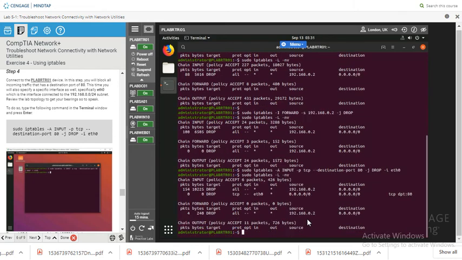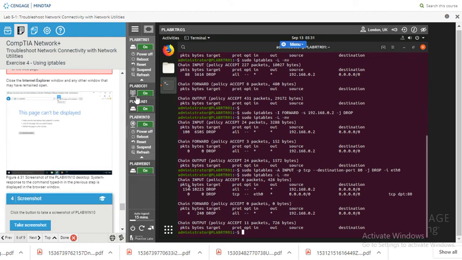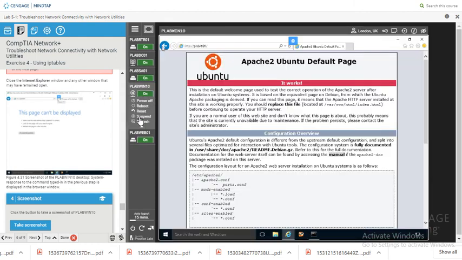Now let us run the command to display the list of iptables configuration. You can see that the new iptables rule is created. Now let us try refreshing the router access page on Windows 10. It should not connect to the router. If that is successful, we take a screenshot, and exercise 4 is done.